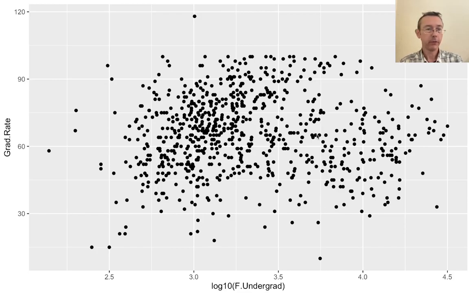So the log base 10 is essentially taking the raw data, the raw size of the school in terms of full-time undergraduate enrollment, and instead giving me information just about the scale. Is it on the order of 1, 10, 100, 1,000, 10,000? So these are exponents for base 10. Once we do that, we get this cloud. And this transformation makes sense because it's not so much the exact size of the school that matters, but the scale of the school. Is it a giant school, a mid-sized school, or a very small one?